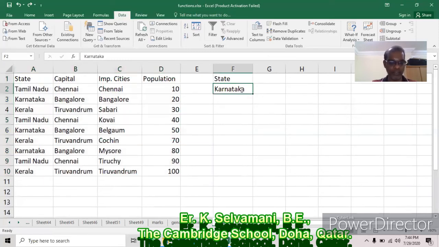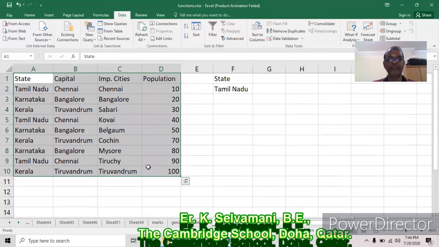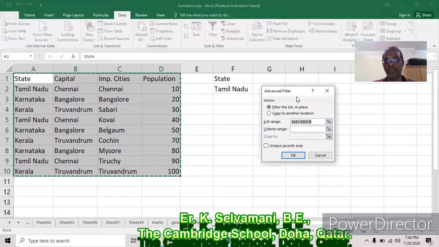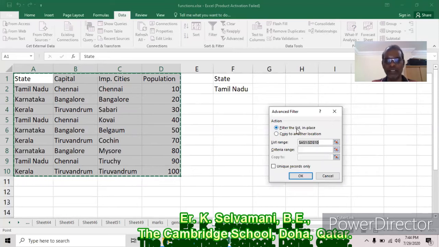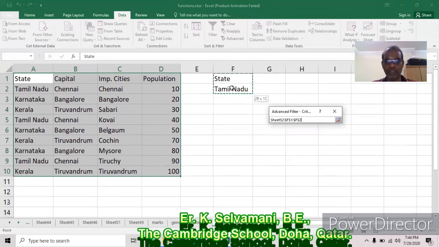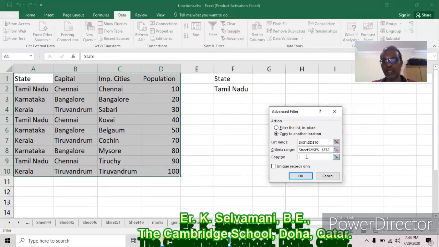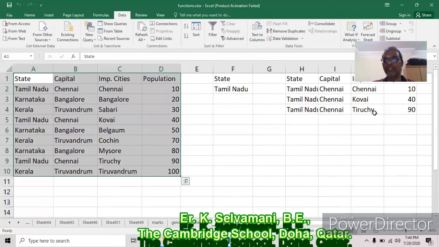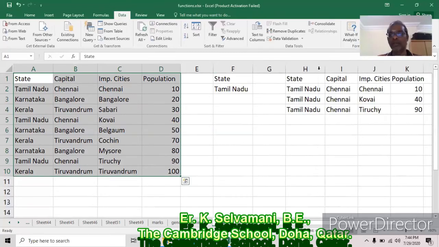Here we have to type Tamil Nadu. Select everything. That means A1 to D10. Go to advanced. Here instead of selecting filter the list in place, now we have to select copy to another location. So now I like to copy only Tamil Nadu records in some other place. That is why I selected here copy to another location. Criteria range, that is state should be Tamil Nadu. Copy to, where I like to put, here I like to put in H column, I have to select. Simply click OK. See here, only Tamil Nadu comes in this place.